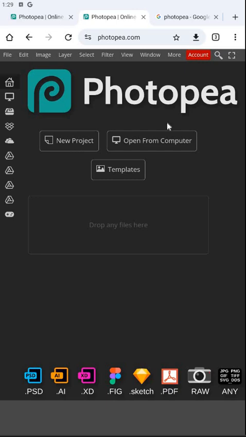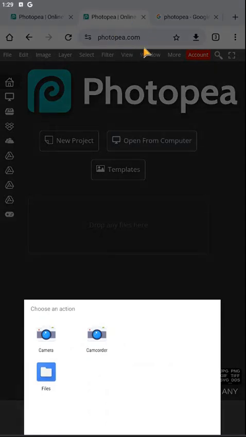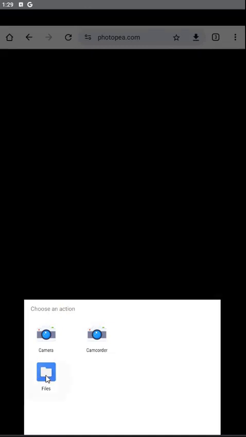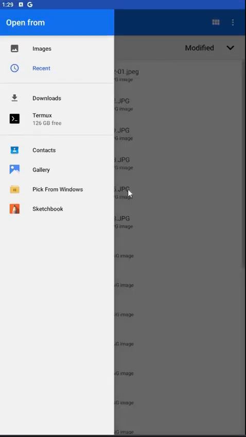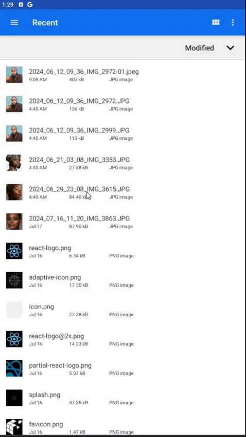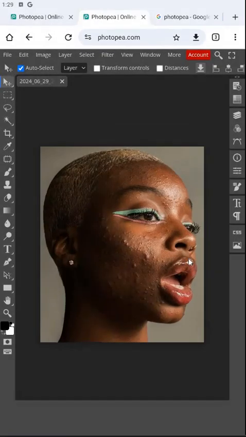So the first thing you have to do is to click open from computer. After opening your Photopea, either the application or the browser, click on file. Now select the image. This is the image and we have our image here.